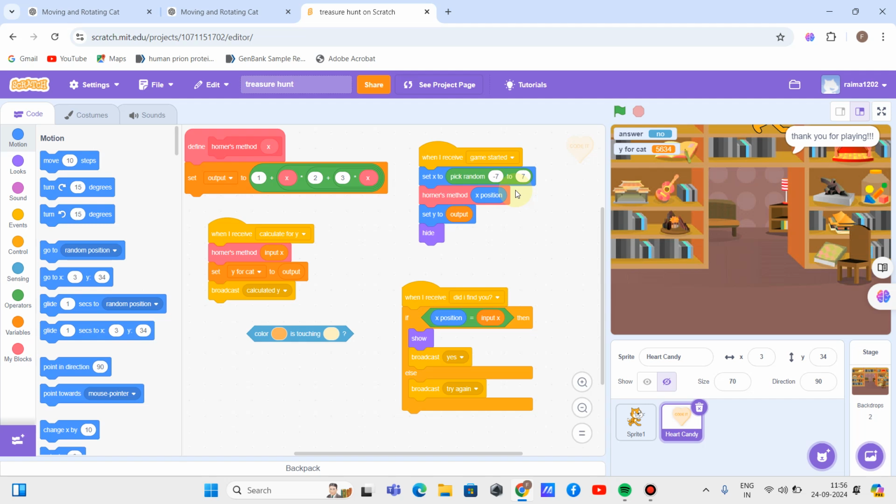For example, now the x coordinate of the candy sprite is 3. Then I'm going to give this input of the x coordinate to the Horner's method function. Then the Horner's method function will output a y value. Then I will set the y value stored by the function as the y coordinate of the candy sprite, and then hide it.